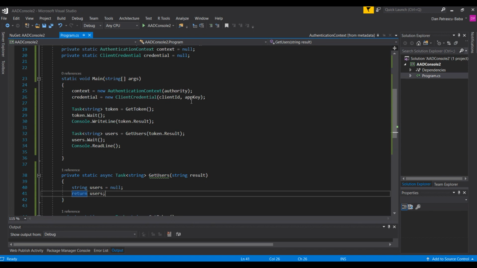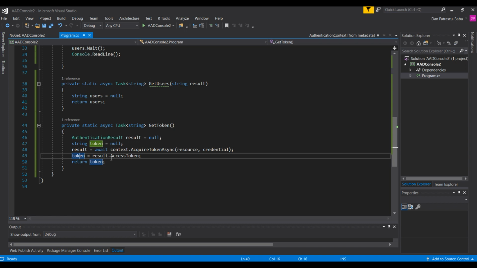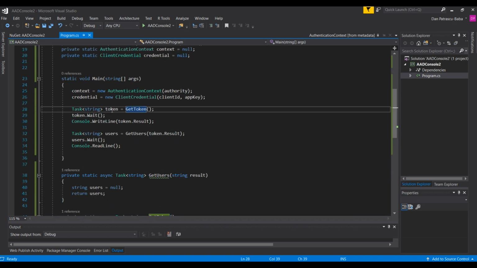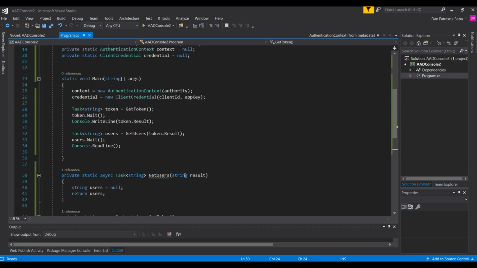So what we have done so far is we have implemented this getToken method, which calls the acquire token async method on the authentication context object, and then the authentication result contains a property of access token that we can simply assign to our string that we then return to the calling method, which is this one. So our token that we have declared here will be equal to what we return from this method.